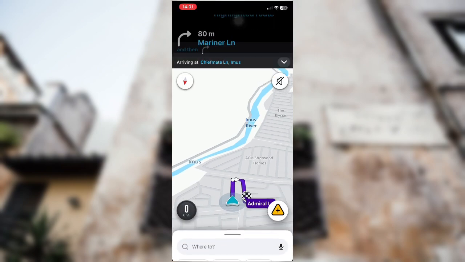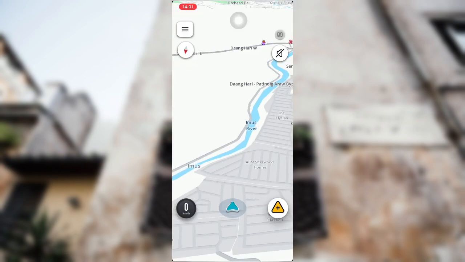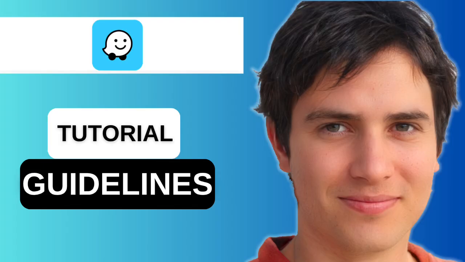Also, make sure location services are enabled and that Waze has permission to access your location while using the app. Finally, check if your iPhone is running the latest version of iOS, since outdated software can sometimes cause compatibility issues with apps. And that's it. That's how you can fix the Waze app not loading on your iPhone.